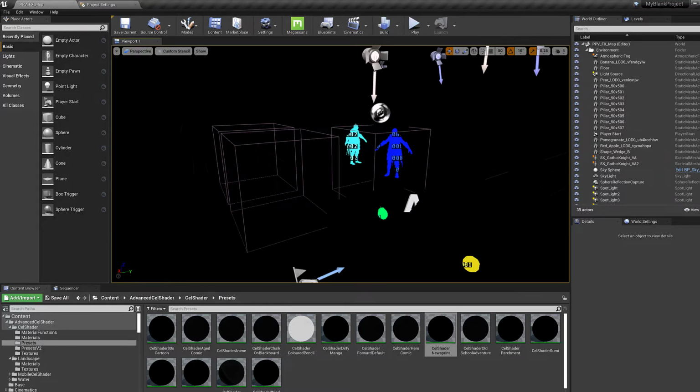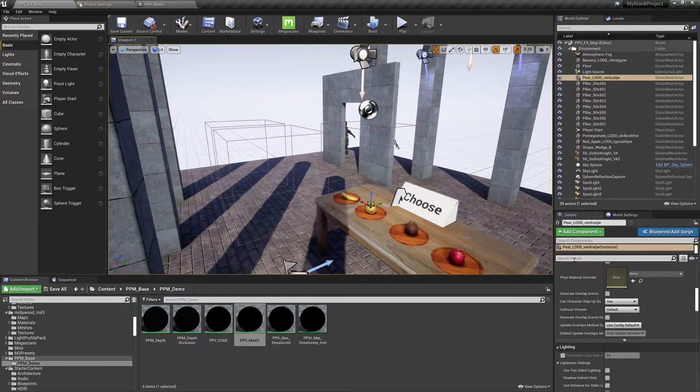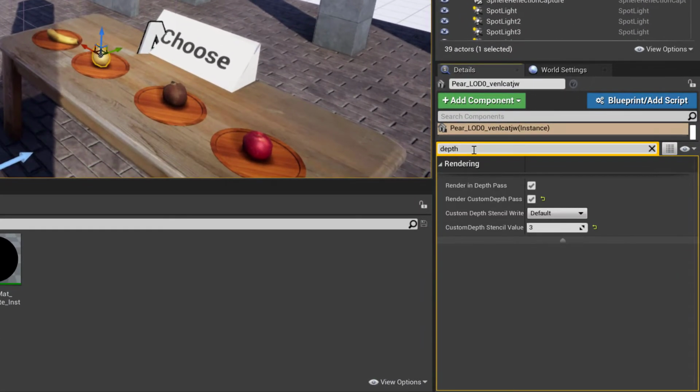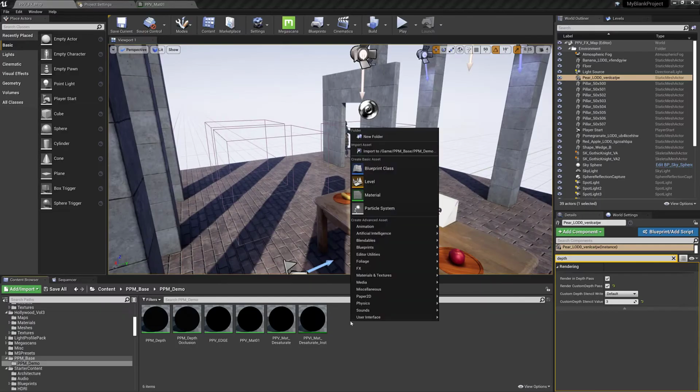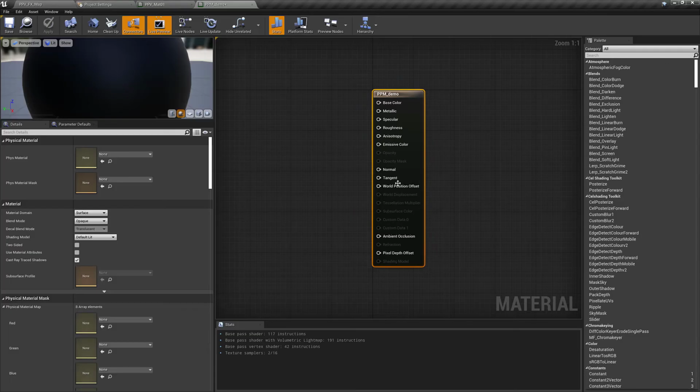And the buffer visualization has a lot there that you can check out, including the 2 custom buffer visualization areas. Okay, so then you need to turn on the custom depth pass on your assets. And you can also modify a custom depth stencil value. Then you need to create a new material with a post-process set in its material domain.